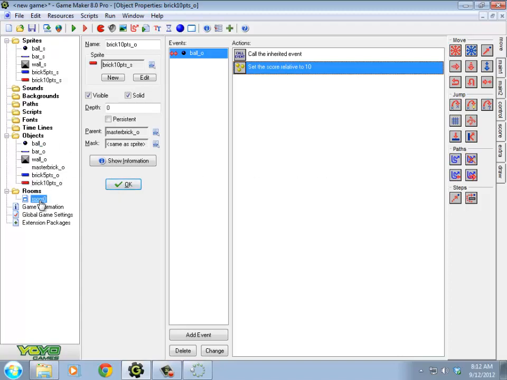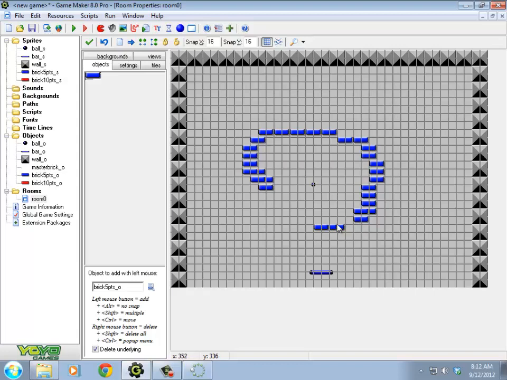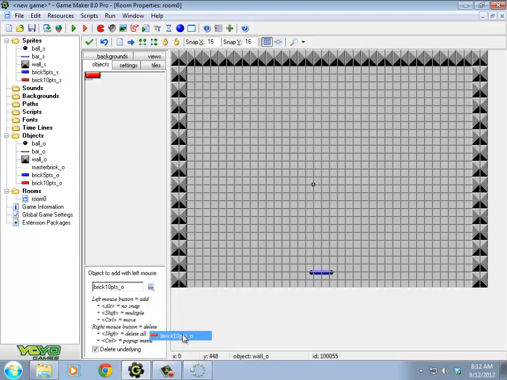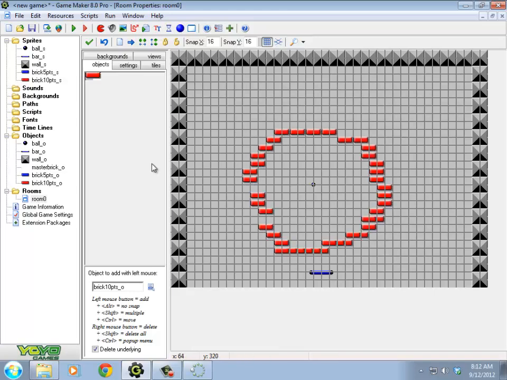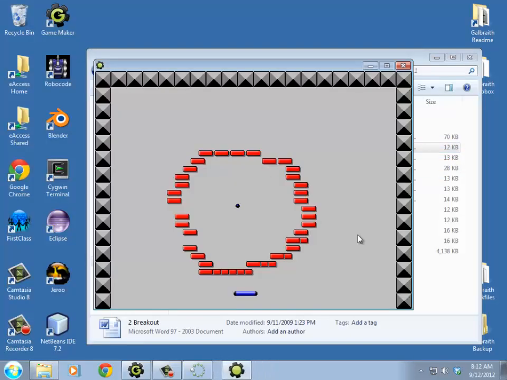That was pretty easy. Let's see if that worked. So I'm going to take these out and put in the 10-point bricks, see if they work. Outstanding. Looks like they're working.